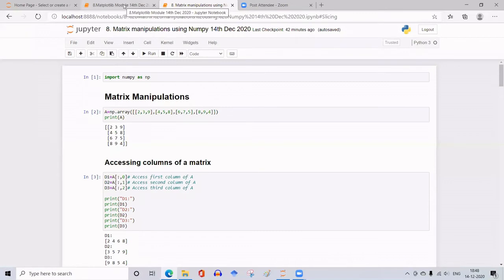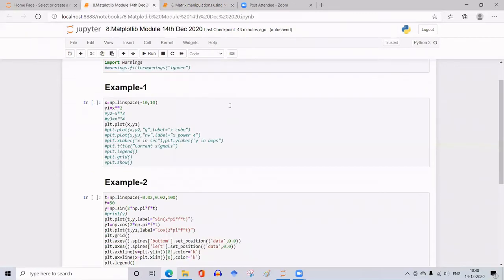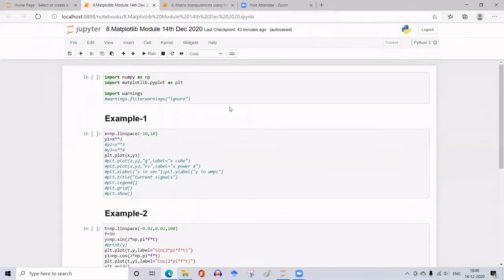Okay. So next, let me share the matplotlib module example. Are you able to see the screen? Yes, ma'am.